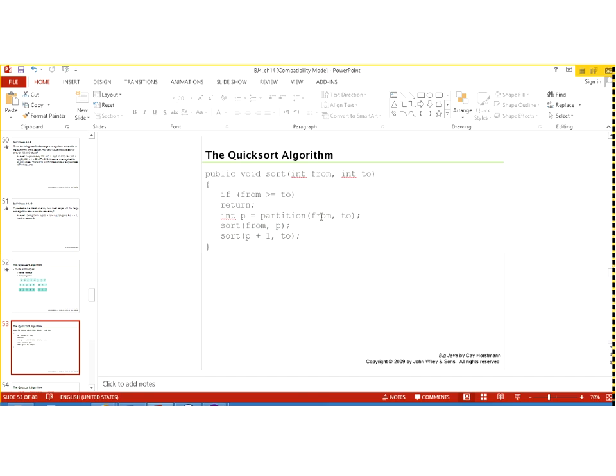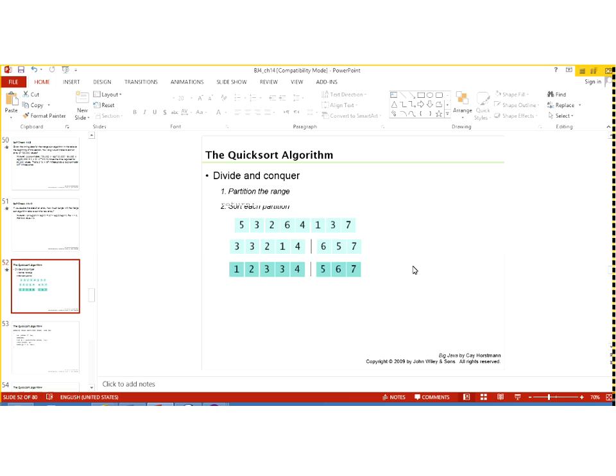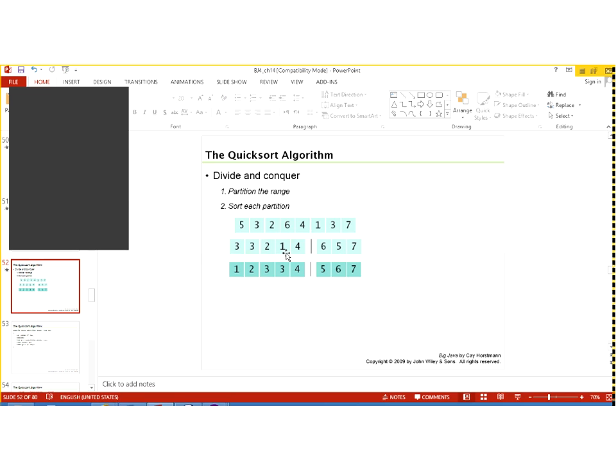Now, once I have this partition, once I have this position, then I know I have two parts of the array, as we have here. This part and this part. Now, what are we going to do? Same as the merge sorting algorithm. Each partition, I will again partition into two other partitions, and then sort it.